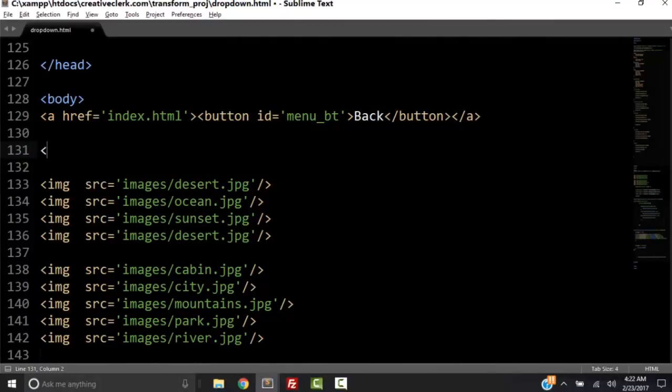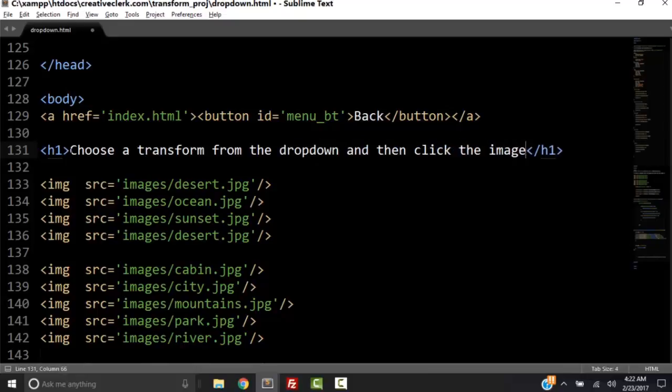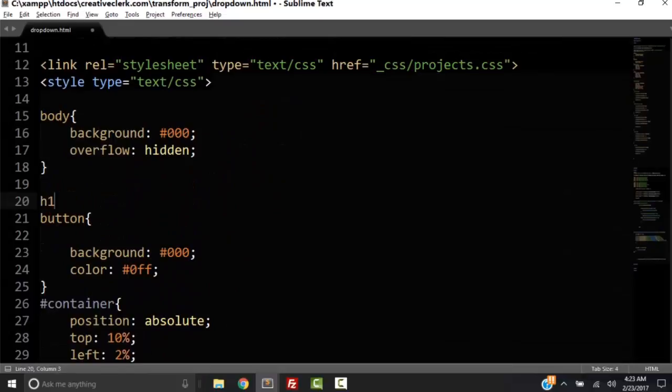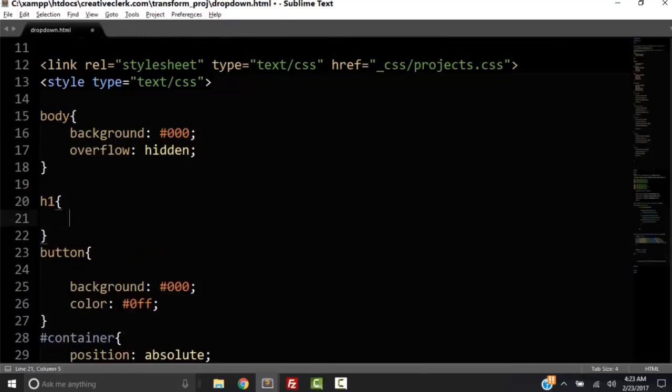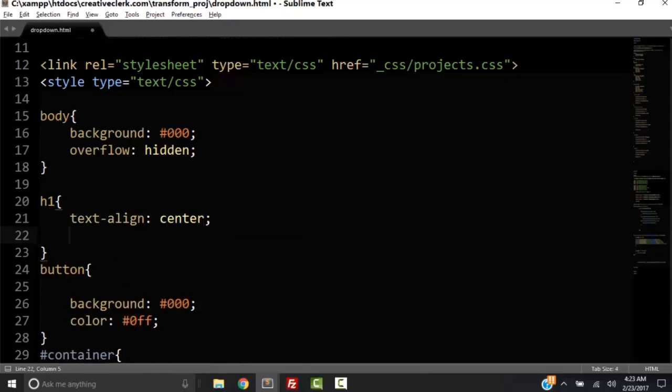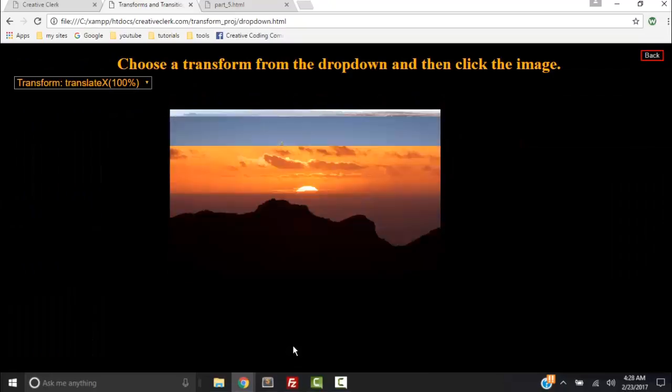So let's create an H1 tag. And then let's give some text. Say, choose a transform from the drop down, and then click the image. So now let's give it a style. Up here in the CSS, get the H1. Let's give it a text align of center. And then a color, let's go with orange. FFB000 is orange. So let's save that and look at it in the browser.